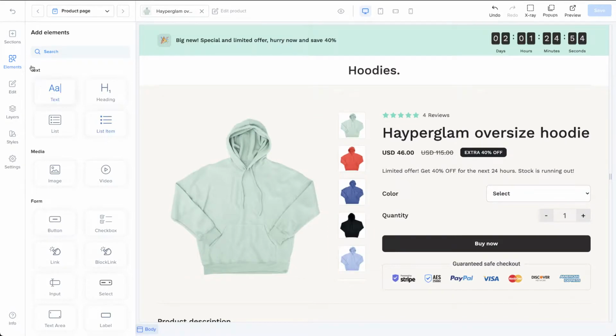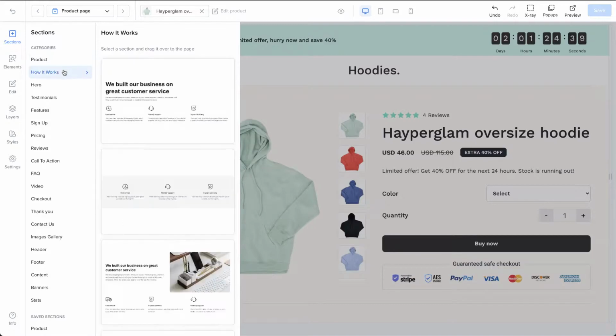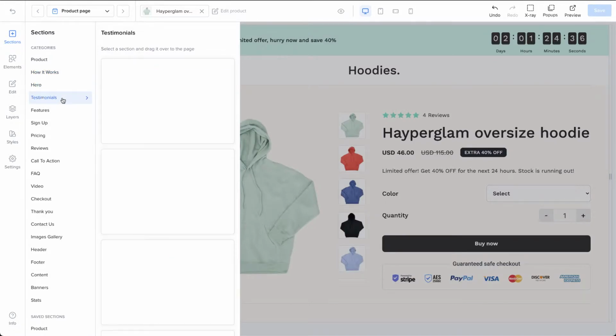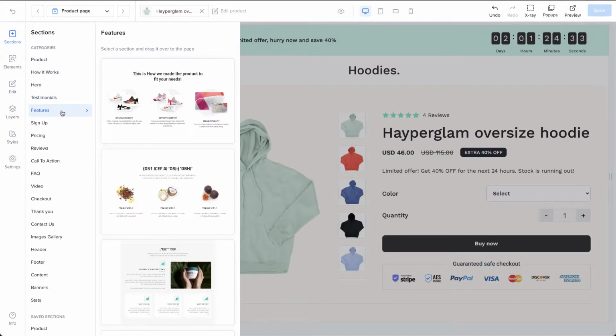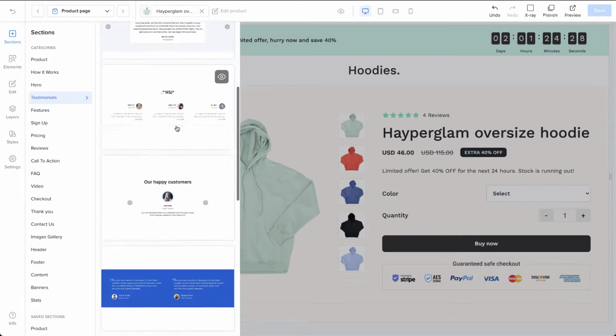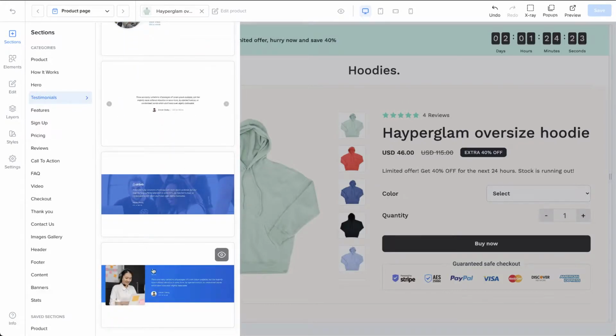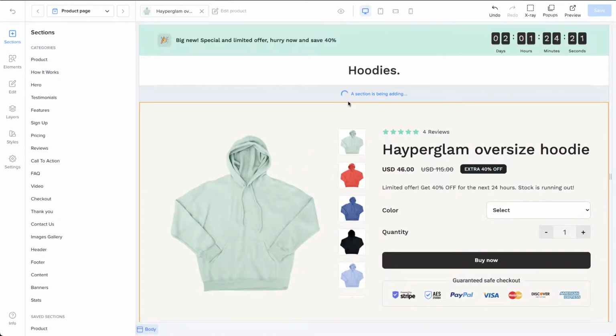The first option is sections. Under the sections panel, you can choose pre-built sections from different categories. These sections are pre-built for you and they are ready to be used on your page. To add a section, simply drag it and drop it on your page. Notice that the style of the section will match the style of the theme that you are currently using.